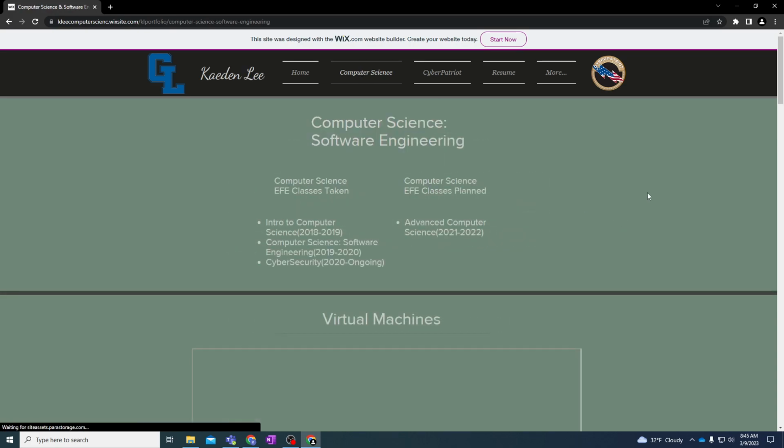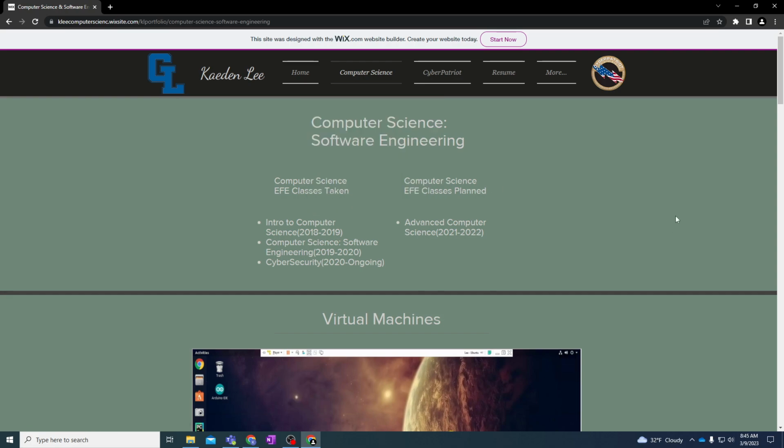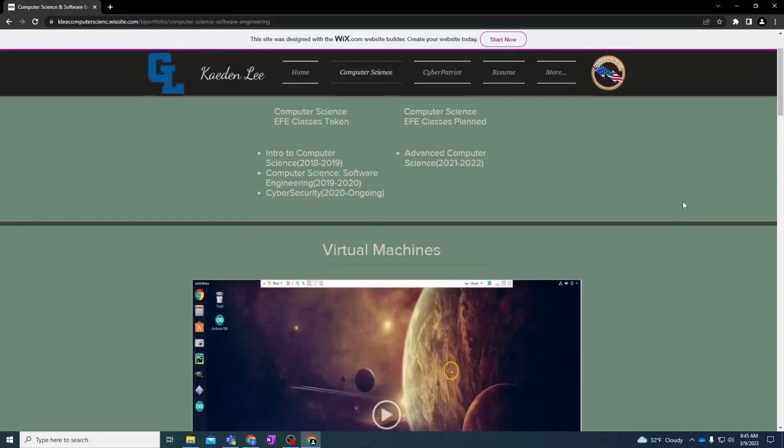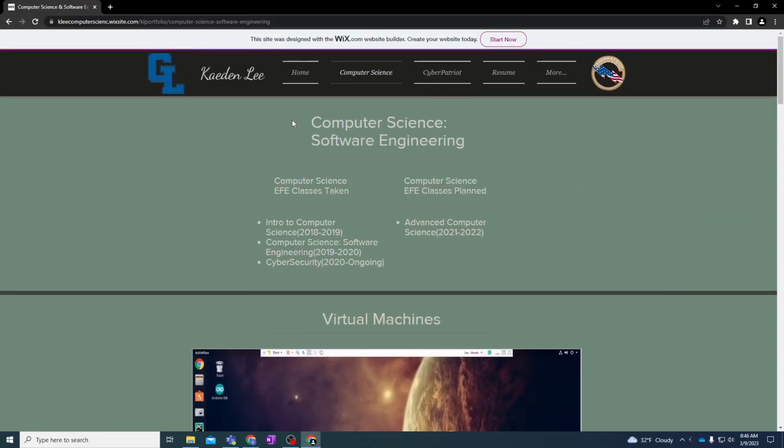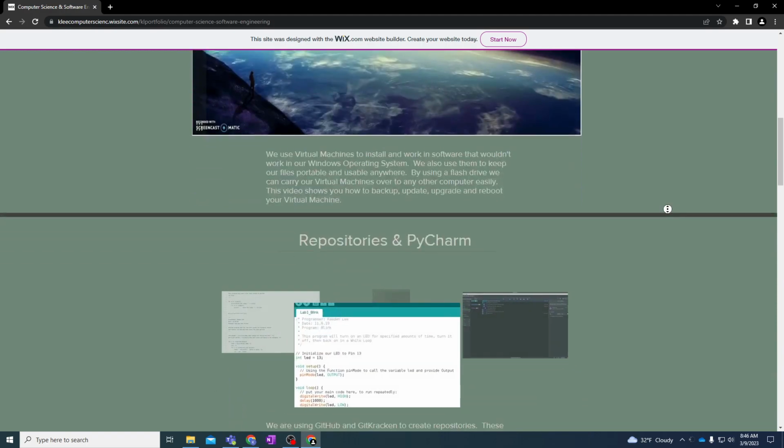So let's go to my next tab. This is a tab for a specific class I took in my high school. This was my freshman year class here, Computer Science and Software Engineering. So in this one, I just go over all the projects and stuff I've done in my Computer Science and Software Engineering class, such as creating and opening virtual machines, so I know how to do that.